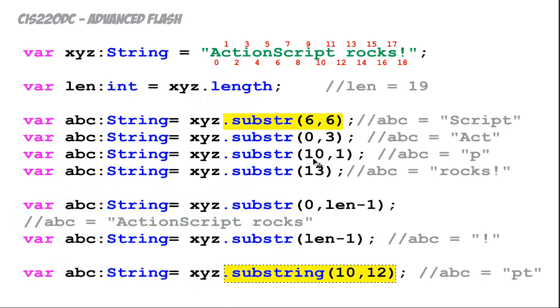I'm not limited to using hard-coded numbers here. I might use variables. In this case, substr 0, len minus 1. Well, len was 19. So in essence it is 0, 18, which is going to start at character 0, give me 18 characters, and it's going to be ActionScript rocks without the exclamation mark. Remember, there are 19 characters total. Or I might just want to extract the last character, in which case I'm going to extract len minus 1, and ABC would equal an exclamation mark.